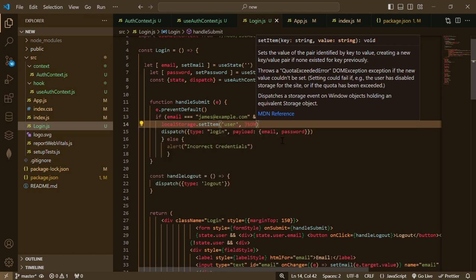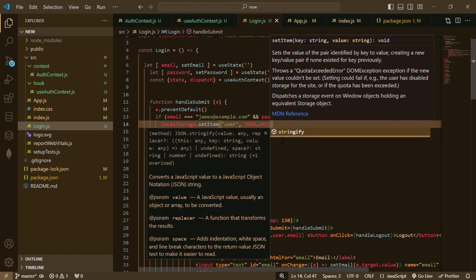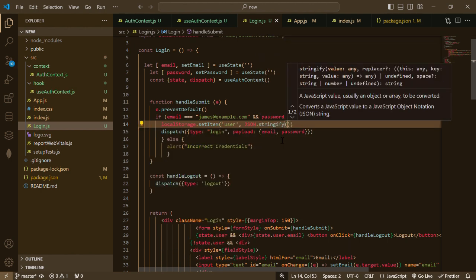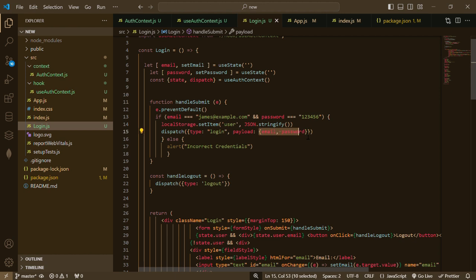So I'm going to use JSON.stringify so that they're converted to JSON, and I'm going to copy it from here and then paste it here. Nicely done. Now let's check it out.